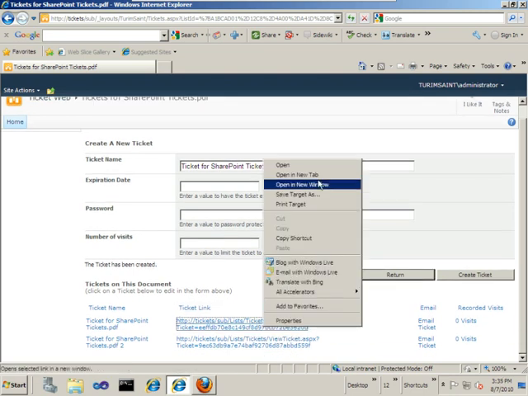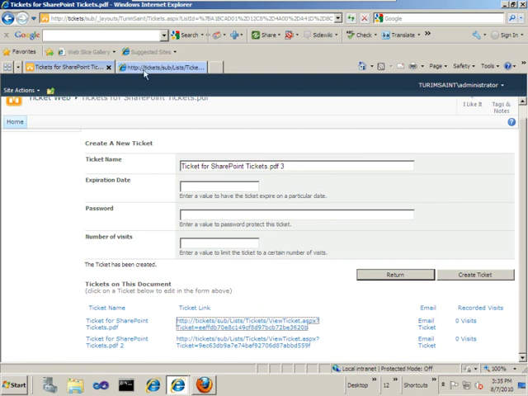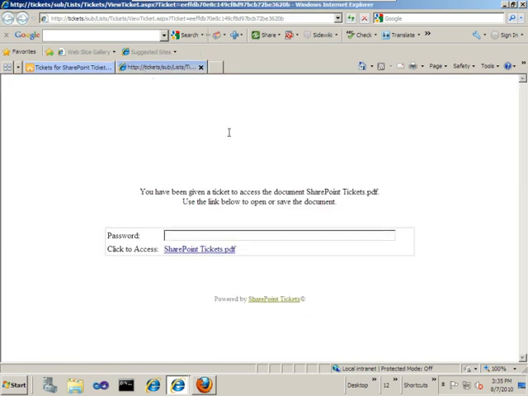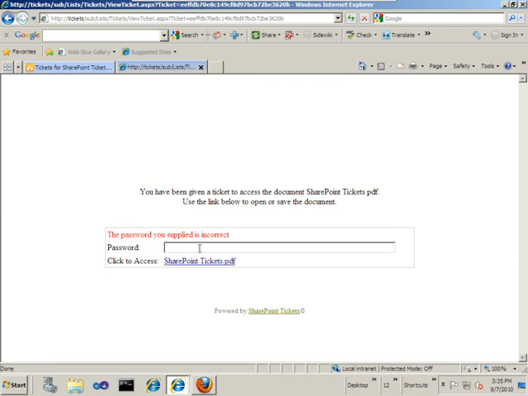If I open up this ticket link in a new tab here, we can see what a user will see when they open a ticket link. Because this ticket was password protected, it's going to ask us for a password before it grants us access. If I click on that without entering a password, or if I were to give it the incorrect password, it lets me know and does not allow me to download the file.